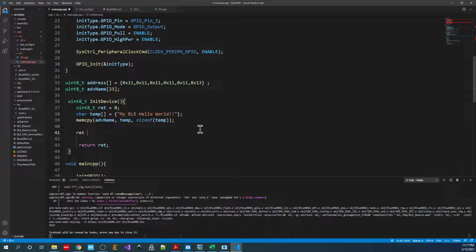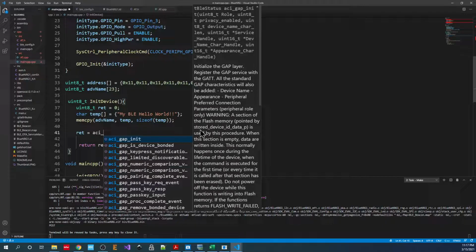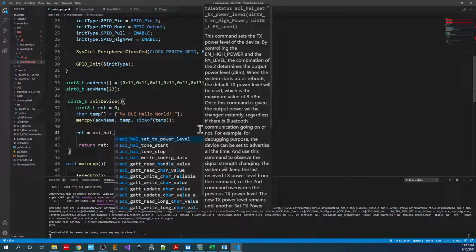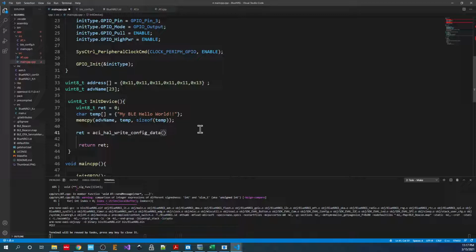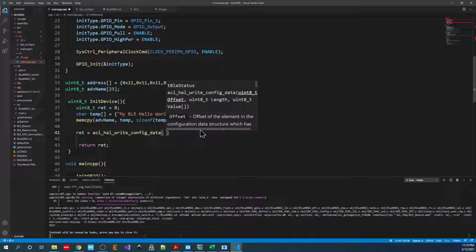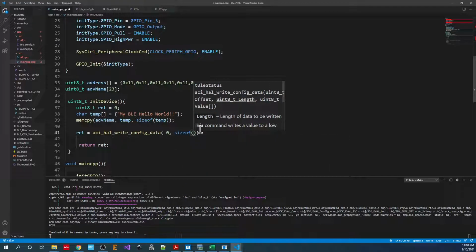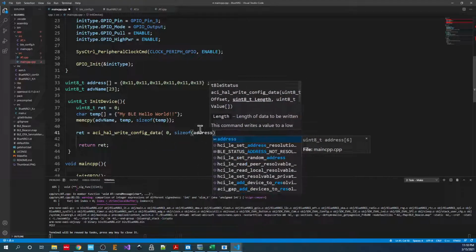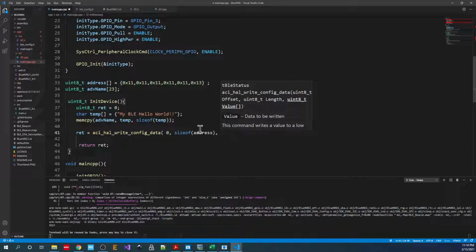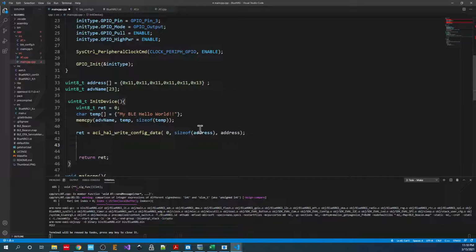Okay, so now what do we need? We need to call the application command interface to write the config data. And first it takes an offset, which is 0, and then the length will be the size of the advertising name. Sorry, the address. What am I thinking? And now the address itself.